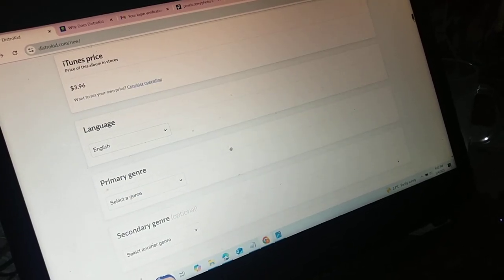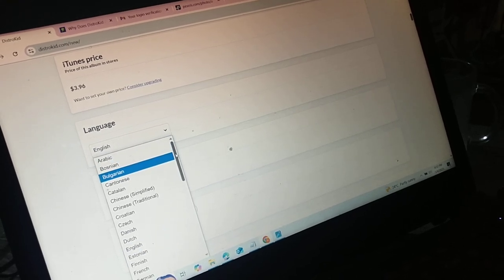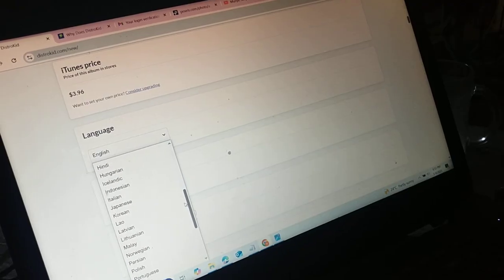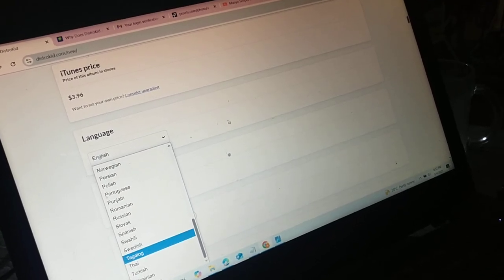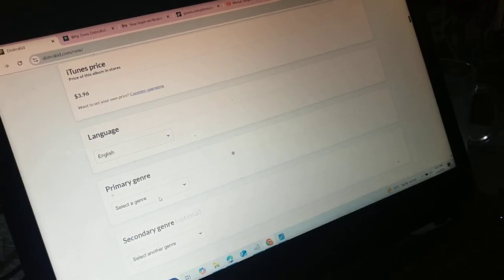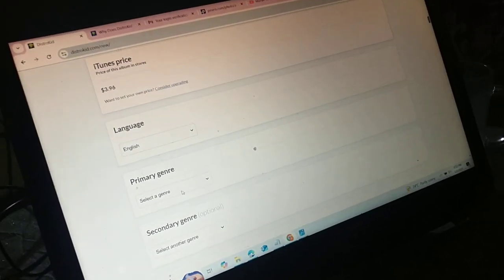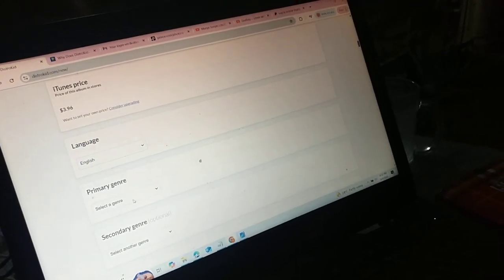Then language is English. So anything that does not fall within these languages, you could by default leave it to English, because due to colonialism, most of the countries either speak English or Kiswahili and French.